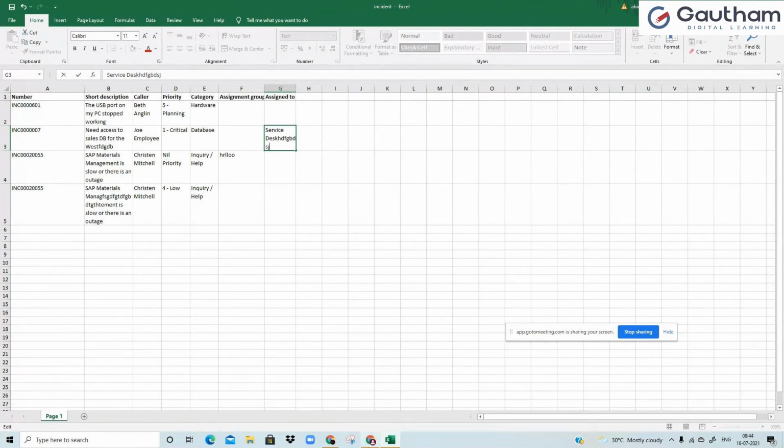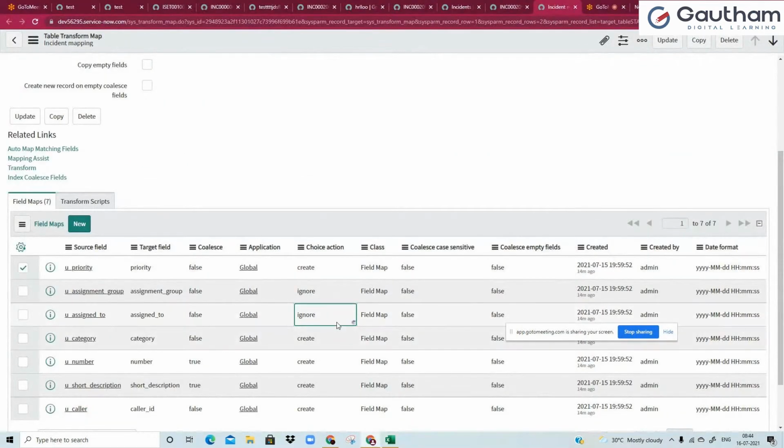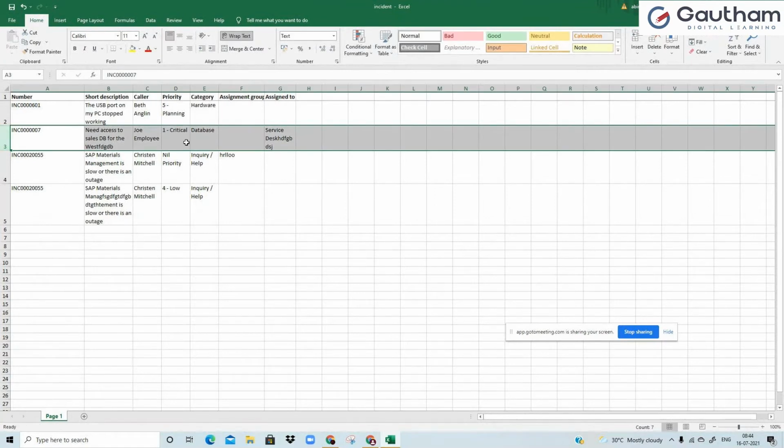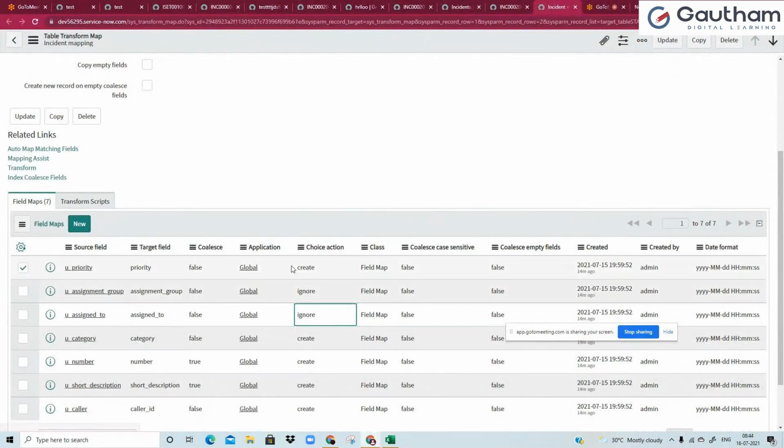Whereas if you choose the option reject, right? If you mention your choice action as reject, at that time it will not consider any changes of this entire row. Any questions with regard to what is a coalesce and how you handle choice action: ignore, create, and reject?